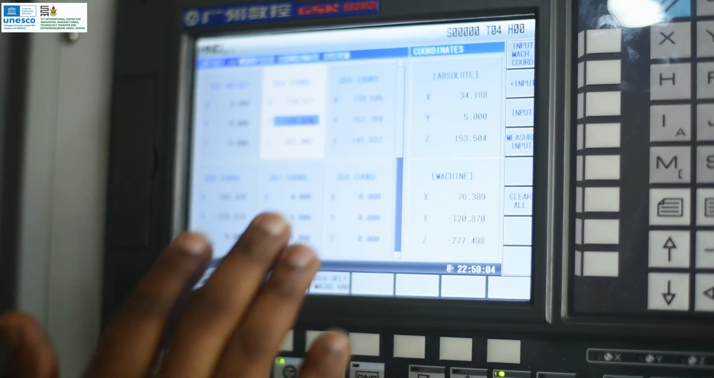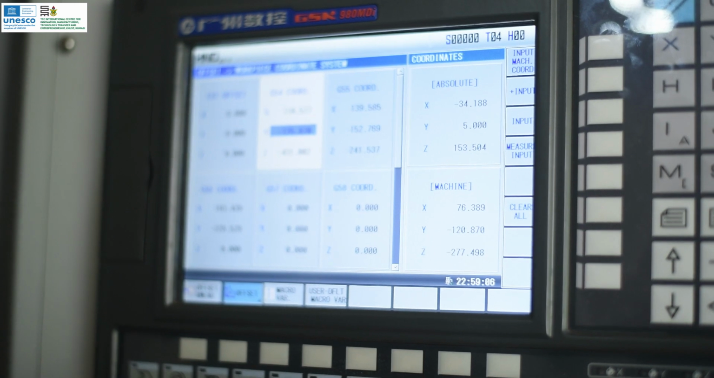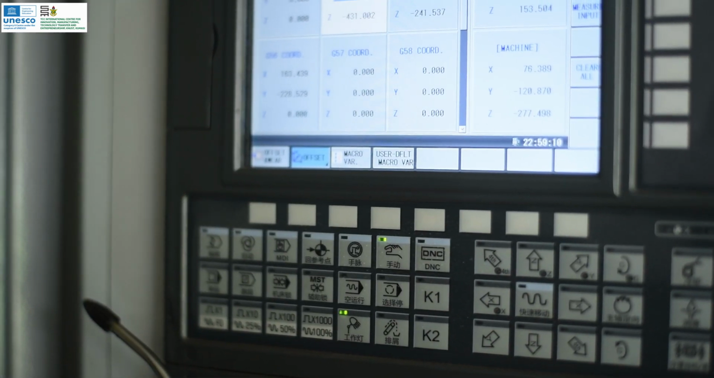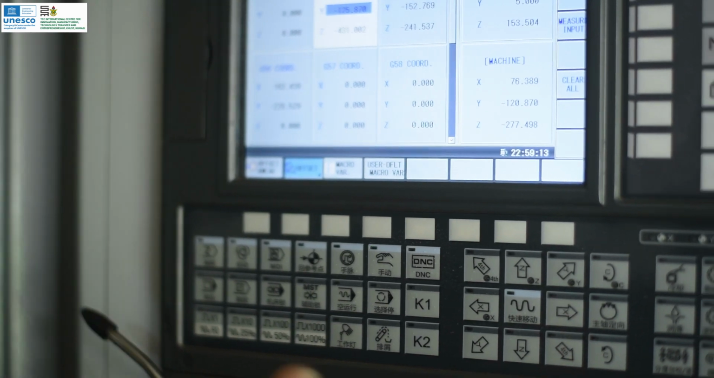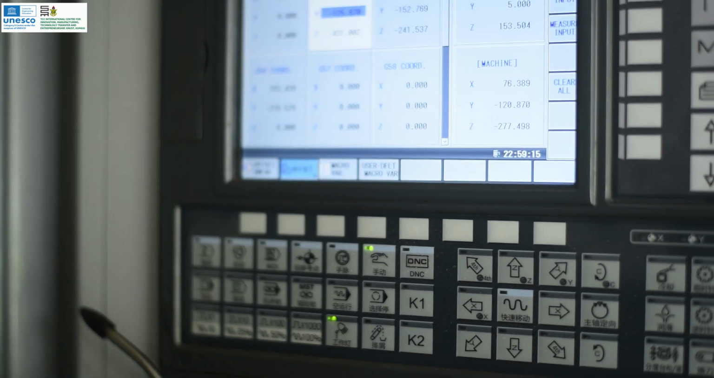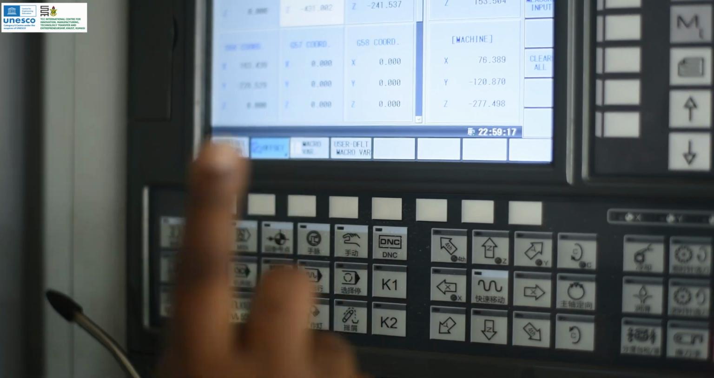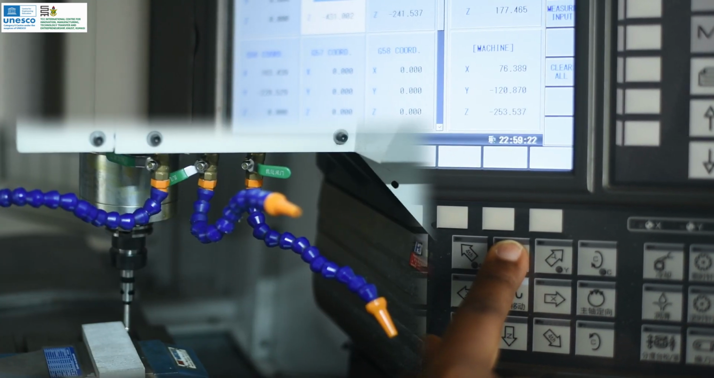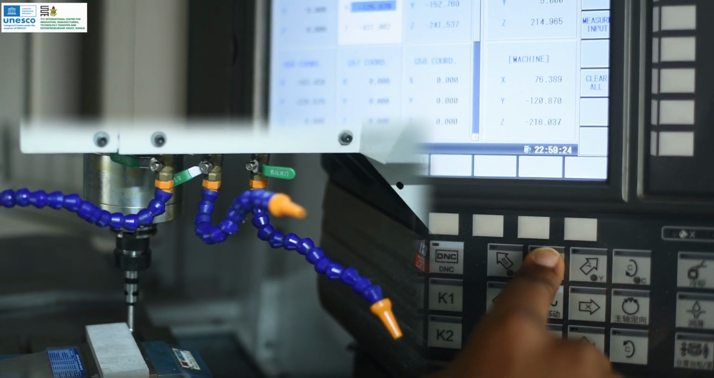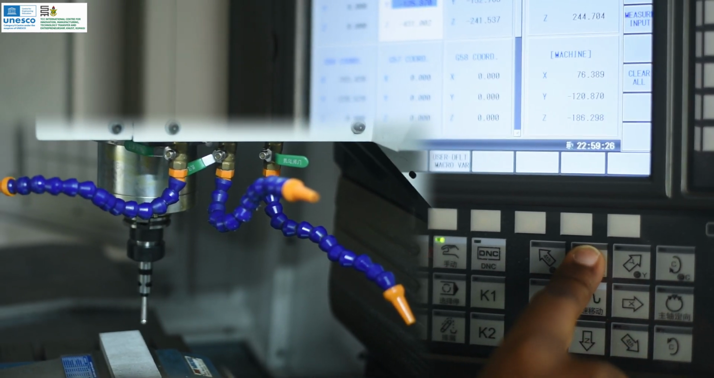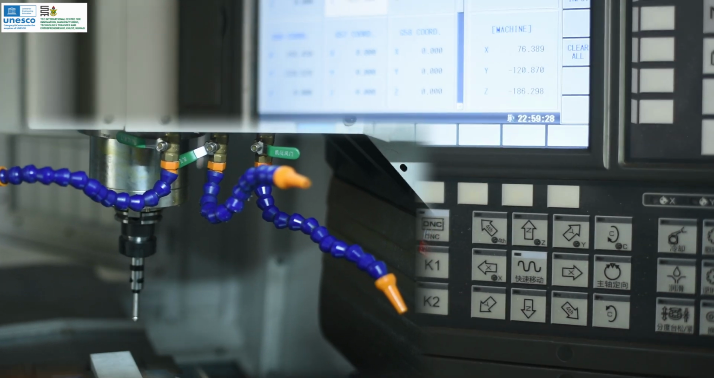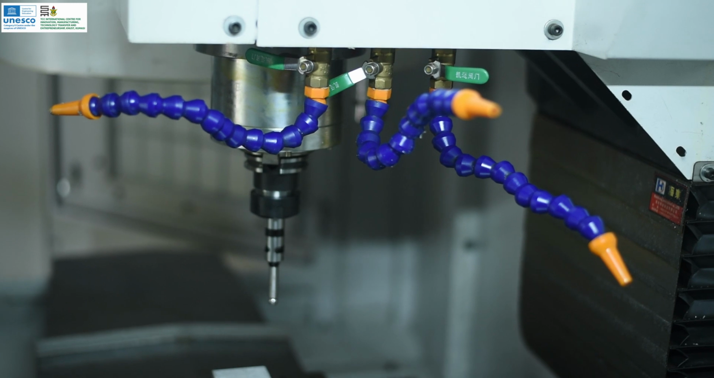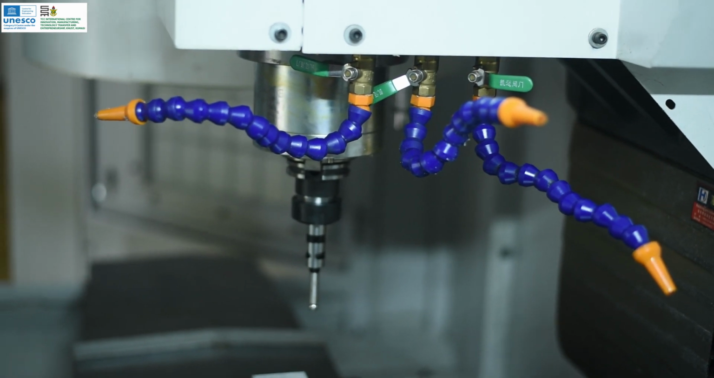Once you're done entering all of that, you go back to your manual mode. And then the first thing, and this is very important, is to move your Z-axis out of the way, basically moving your edge finder out of the way. So I'm going to move my Z-axis up and clear off my stock. Once we're clear from our stock, we can move any other axis.